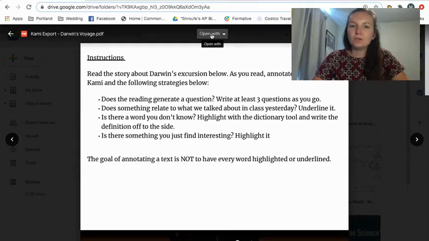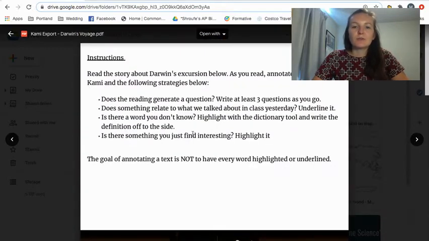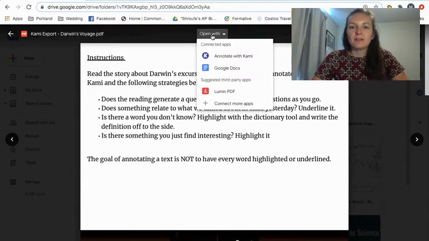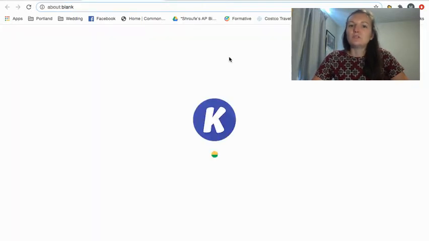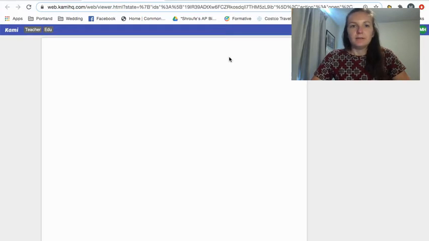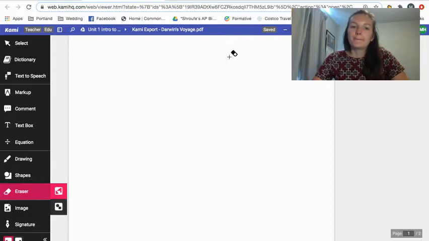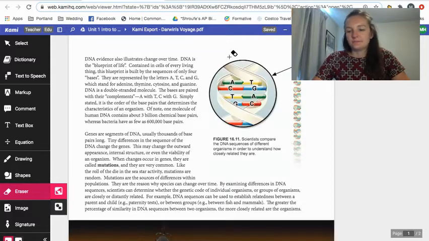You'll go into Google Classroom and click on the Darwin's Voyage assignment, and then you'll find a PDF that looks like this. In order to annotate a PDF, go up to the top where it says Open With, click on that, and then click Annotate with Cami. You should have that option on your Chromebook. If you don't, feel free to email me. Perfect. And then this should go away in a second.